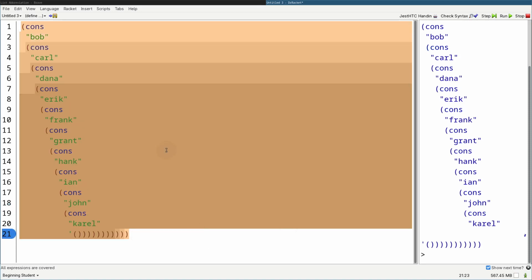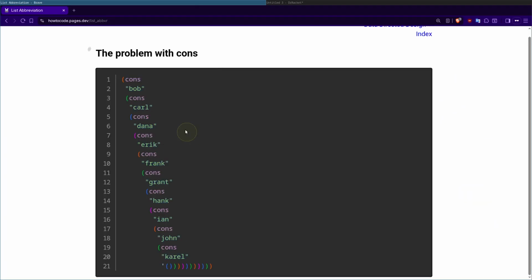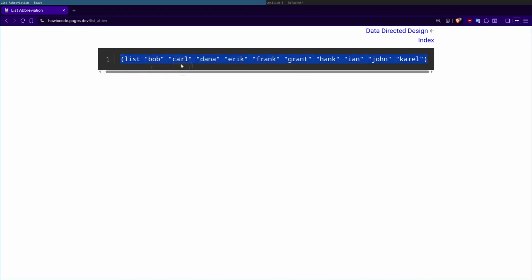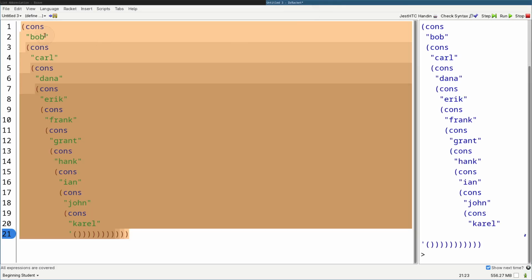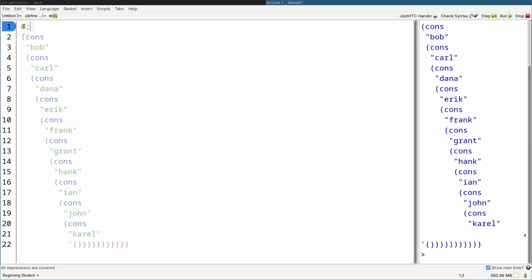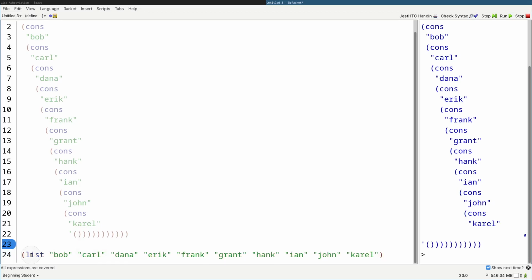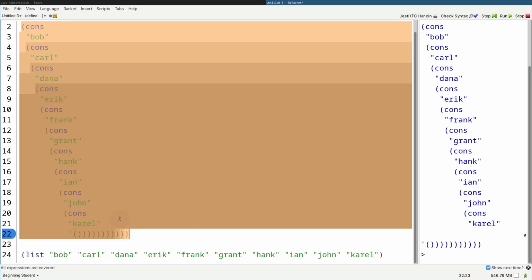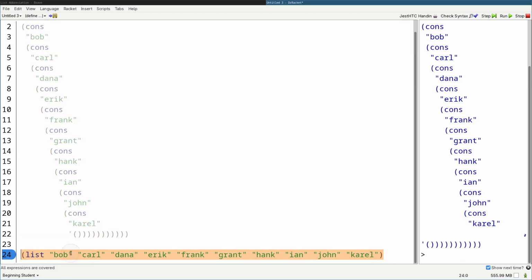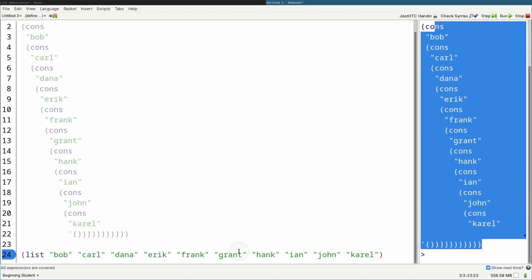All right, so how would we fix this? Well, we can use the list function instead to write the same list. So I'm going to copy and paste this into the editor here. I'm going to comment out this cons list and paste in the same list using the list function to create the same list. So these two are exactly the same. In fact, if I run this code, it's going to evaluate to a cons list. So these two are completely interchangeable. It's just that this one is much easier to type and much easier to read.